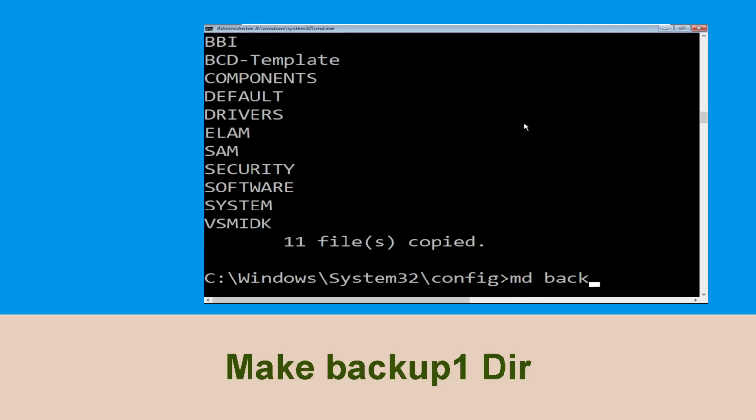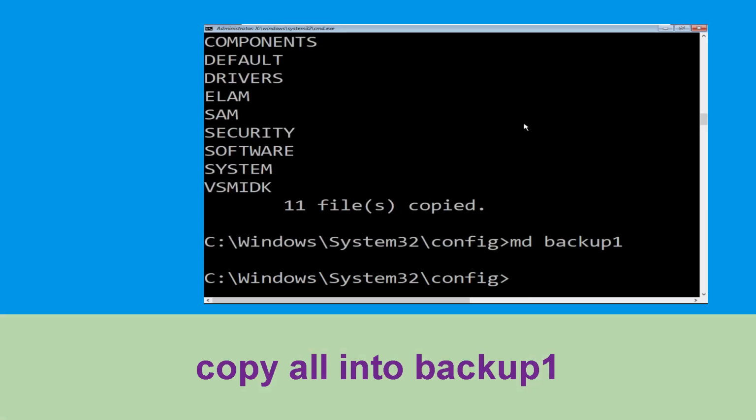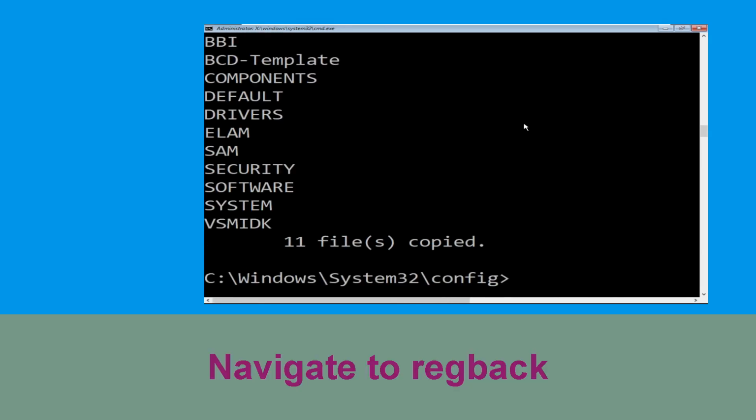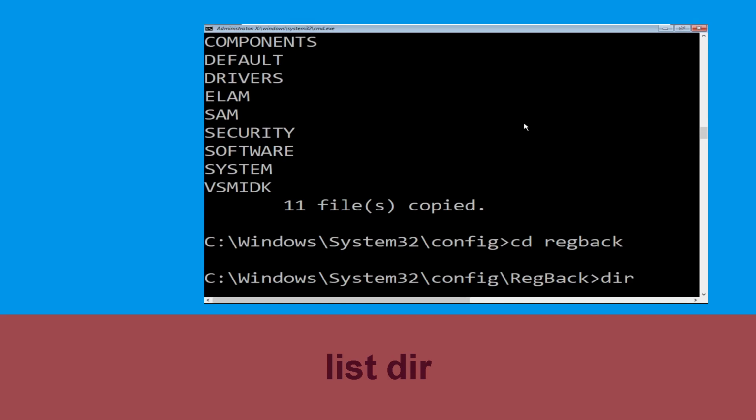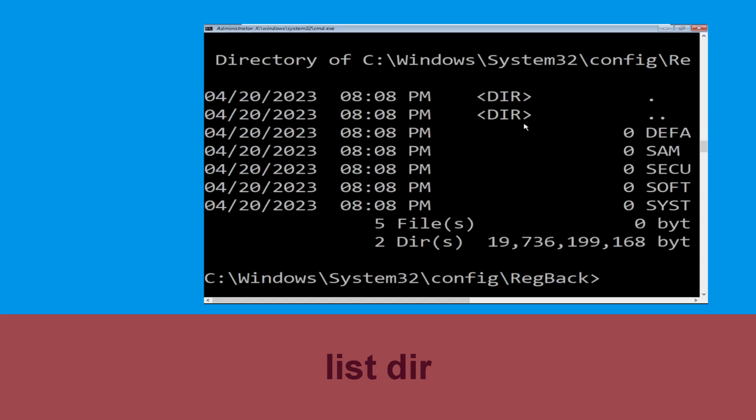Now type md backup1 and hit enter. Now type copy * backup1 and hit enter. Now type cd regback and hit enter. Execute this command. Type dir then simply hit enter.